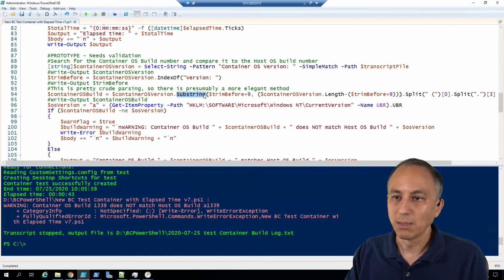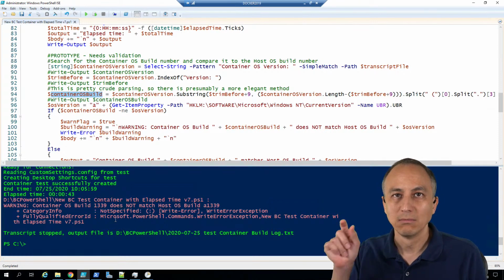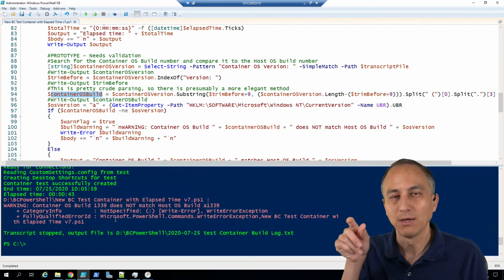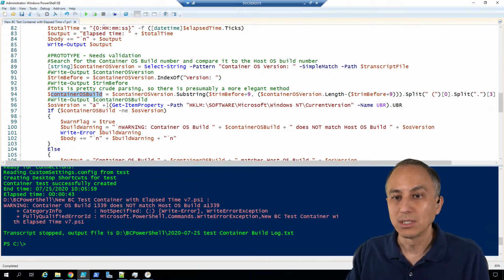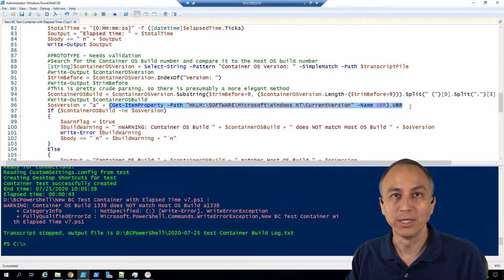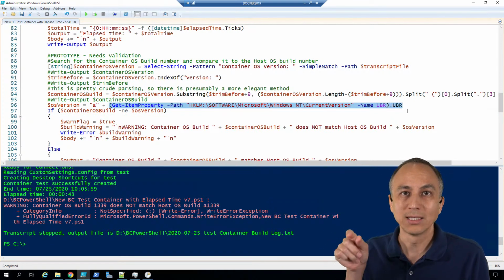So I do a substring and trim and length and split, and I finally whittle it down to the last 4 digits of the OS build, or the last segment of the OS build number. I get that for the container OS build. And then I use the PowerShell command to read from the registry to get the host OS build number.